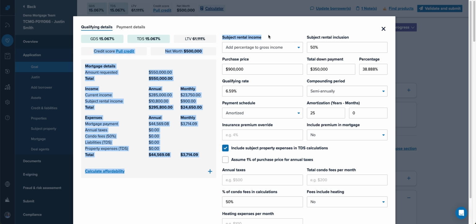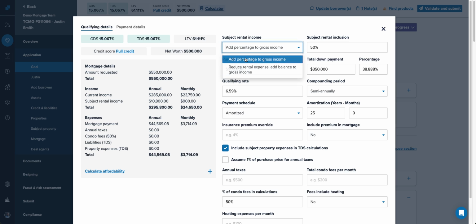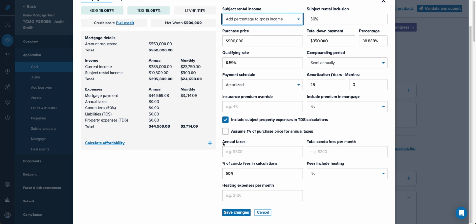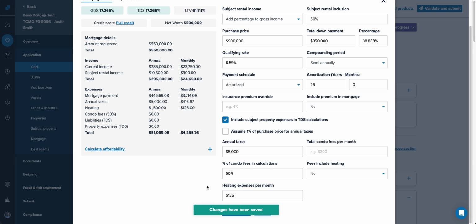There's the subject rental income. I'm doing a 50% add back, and I can change it to an offset if I want, and that will be reflected in behind. I forgot to put the taxes on when I entered the property, so I'll go ahead and put them here. No condo, heating expenses, and again, when I click save, that information is saved in behind.